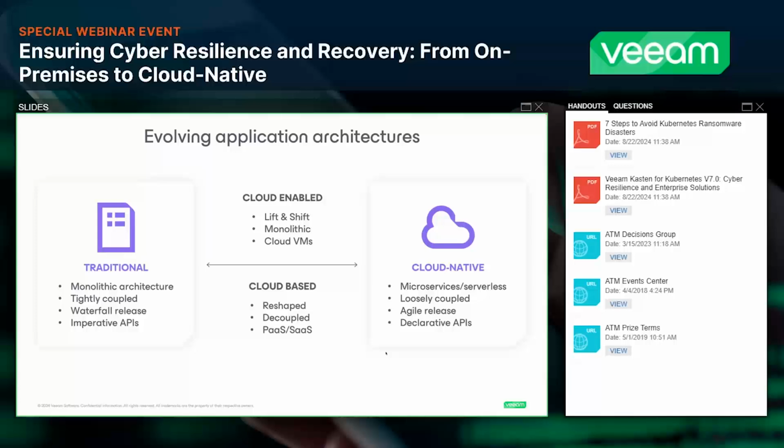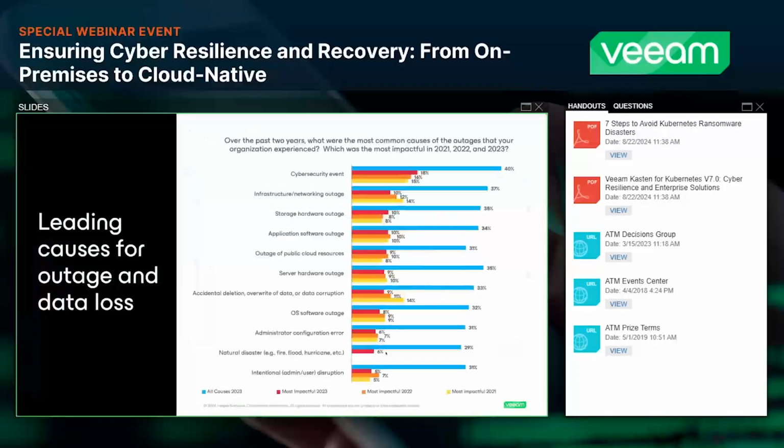And that's what we're going to get into now. This is from our most recent data protection trends report, where we asked, again, unbiased, it wasn't just Veeam users, over the past 2 years, what are the most common causes of outages that your organization experienced? So I don't think it comes as a shock to everyone that cybersecurity events top that list.